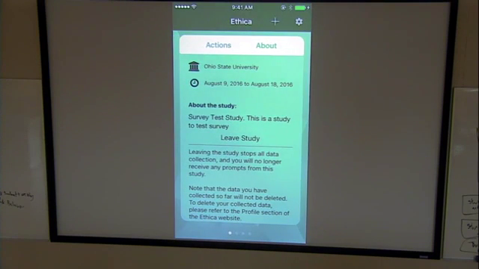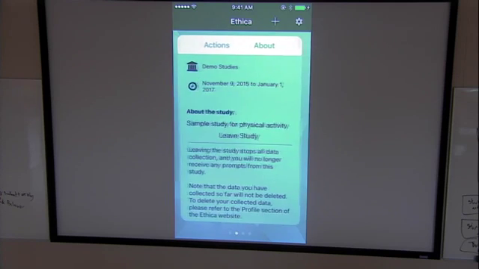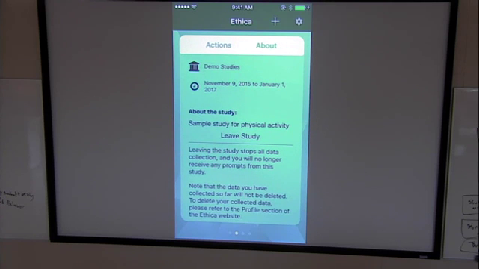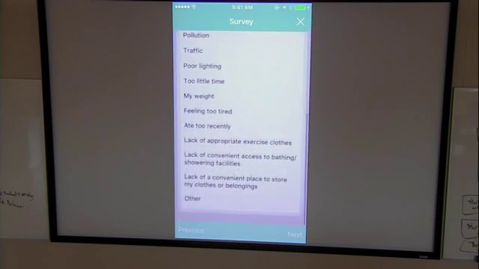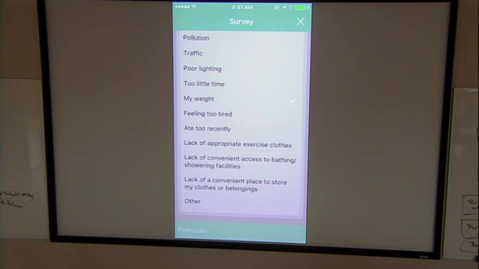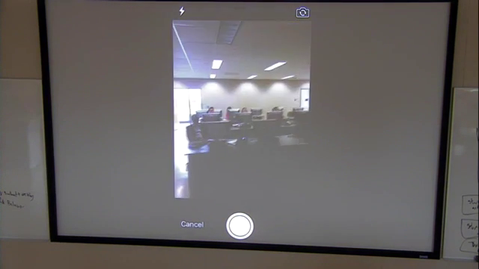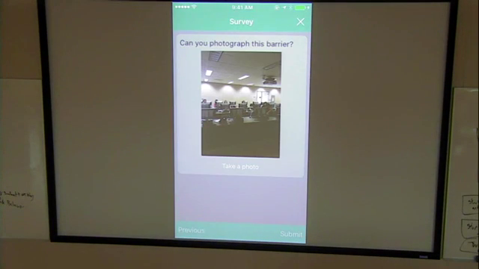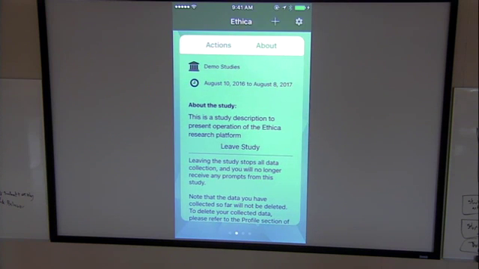This one has some buttons. If I find it. So it was probably one of those demo studies, right? Yeah, sample study. Okay, there you go. So I would like to exercise, but I can't. Why? Because of my weight. Next. Very cool. Photo. Say cheese. Use this photo. Submit.